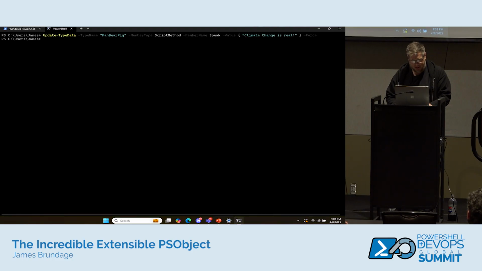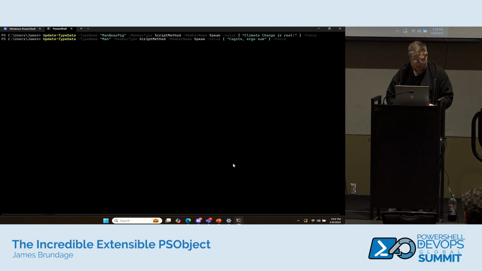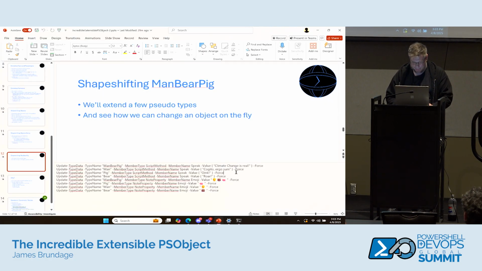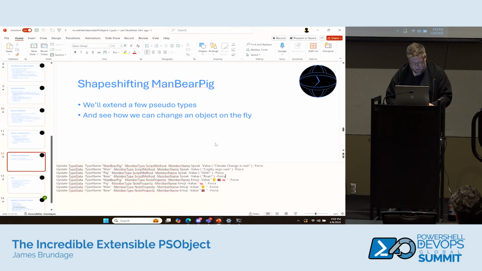So, I'm going to add a note for each of the types of creature we're trying to create here. We're going to make a member called speak, which is a script method. And pig says oink. Five other lines you didn't expect to hear in a PowerShell conversation. Bear says roar. Go ahead and get our emoji properties set up here.